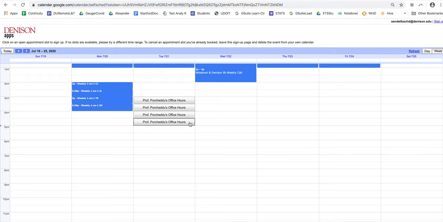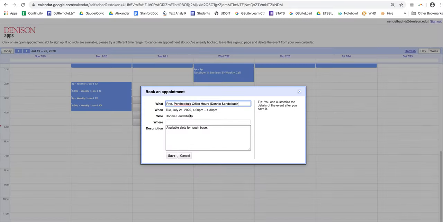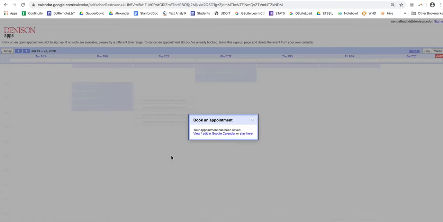So I could look and see, you know, maybe there's a particular time that I would want to meet with Professor Porchedue. Maybe I want to meet right at 4 o'clock. I go ahead and click on that particular appointment. Window pops up and tells me what the appointment is for, the time slot that I'm signing up for. And if that works for me as a student, I go ahead and I click Save.